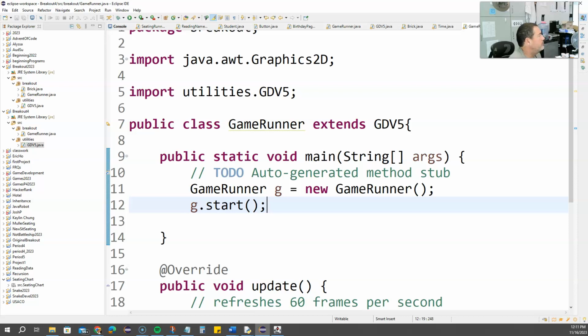Yeah, in the last class someone didn't have a main method in GDB5 or Game Runner. You need to have a main method. It says there's a cannot be resolved through type. Oh, because I didn't import graphics. Well, you really should get a little red mark on the left, and if you click on the red mark, it should give you the suggestions, and you just click on the suggestion, and it automatically does it for you.